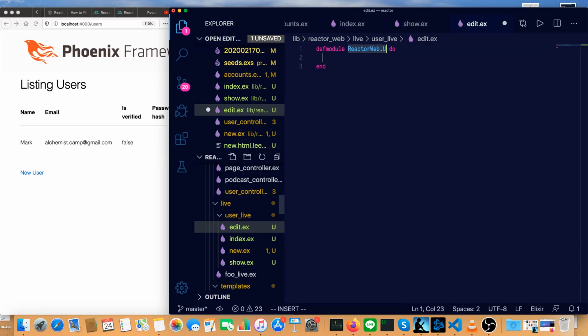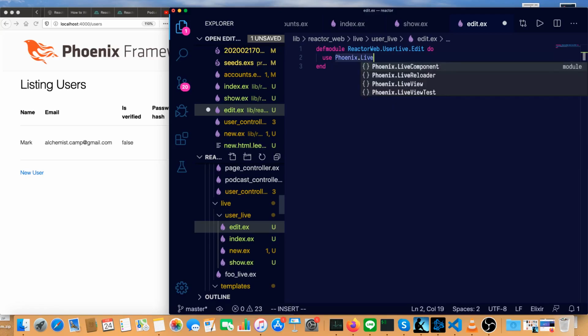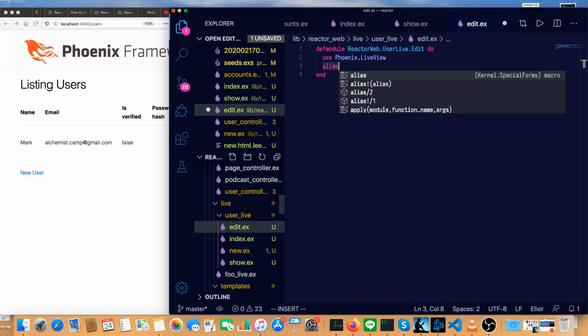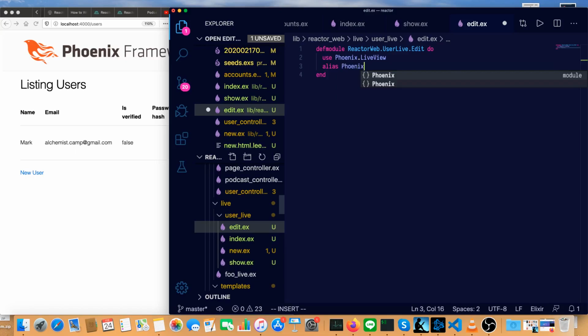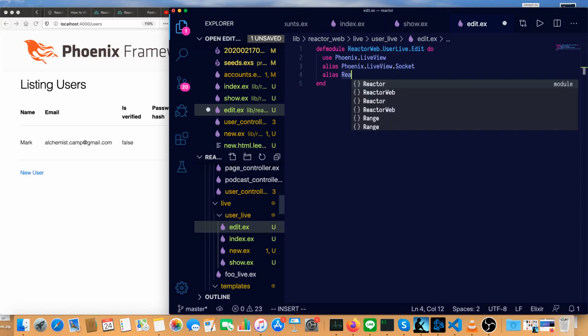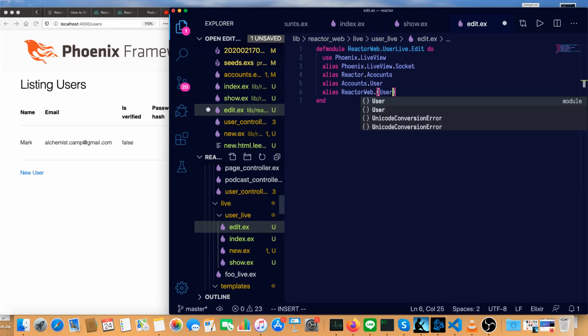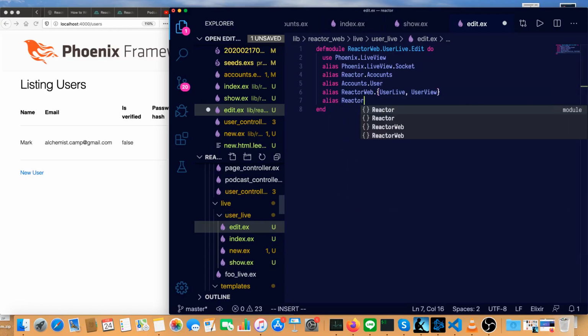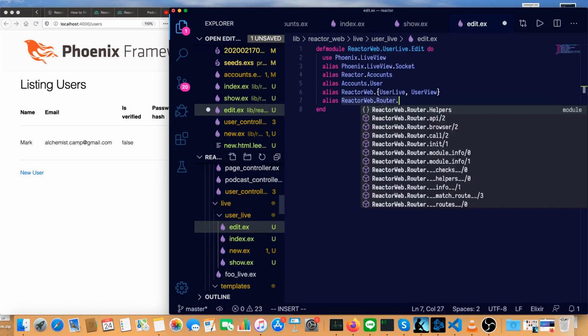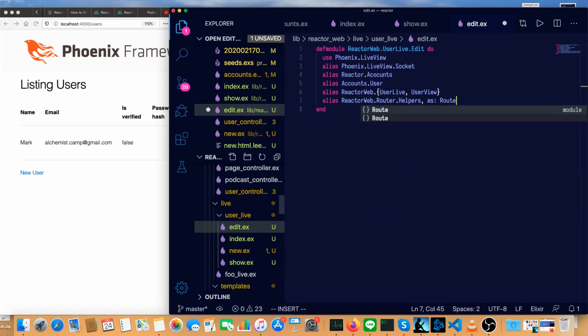So reactorweb.userlive.edit, and we need to use Phoenix LiveView. We need to alias a lot of stuff. We need the LiveView socket, so phoenix.liveview.socket. We also need reactor.assign accounts and the users from them. And we need user live and user view as well. User live, user view, and of course the router alias reactor web dot router dot helpers as routes.